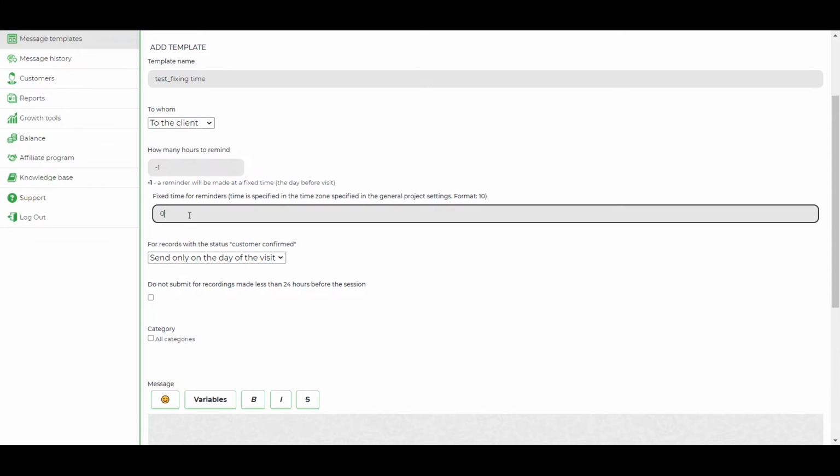Right, here it is. We have got a new row where we write the time when our template starts sending. For example, 12 AM. It means that the bot starts sending notifications every day at 12 AM to all clients.